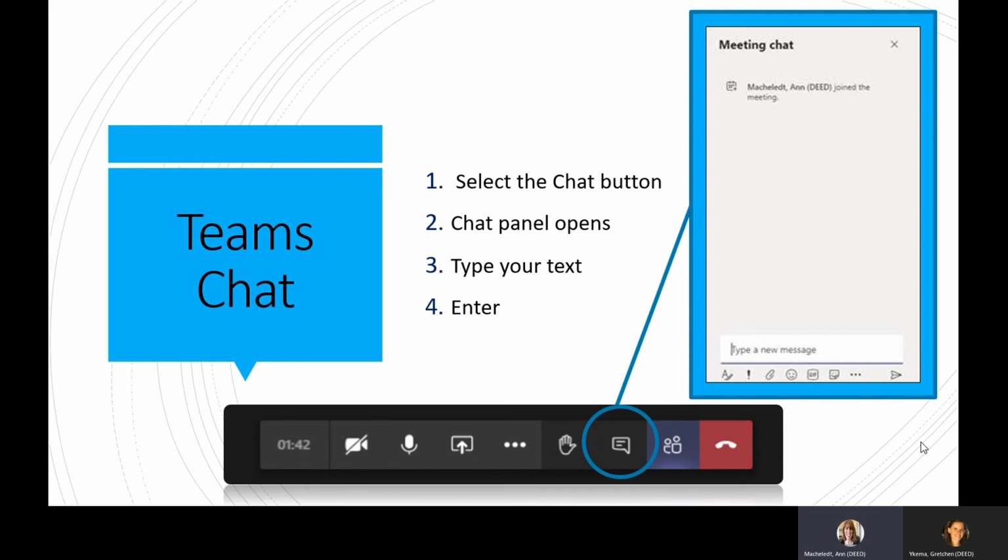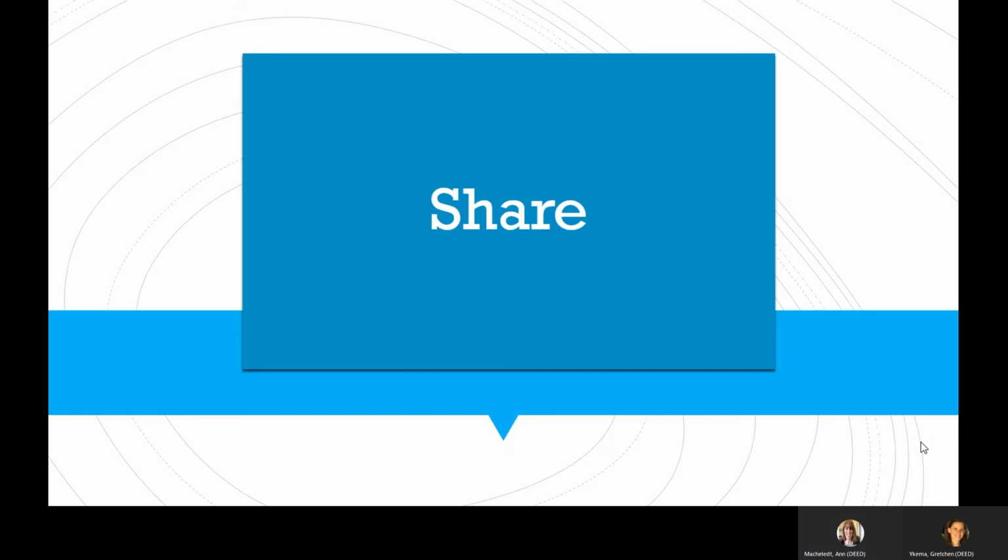As we said before, for the purpose of engagement though, chat is really a great way for people to ask questions, provide input, and ensure people are focusing their attention on the meeting through the use of just simple and brief interactions. Share is the next feature.